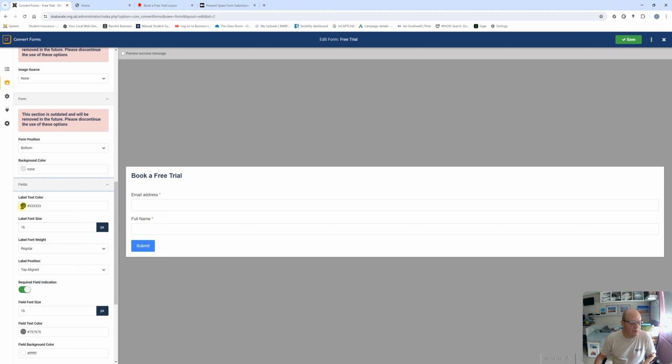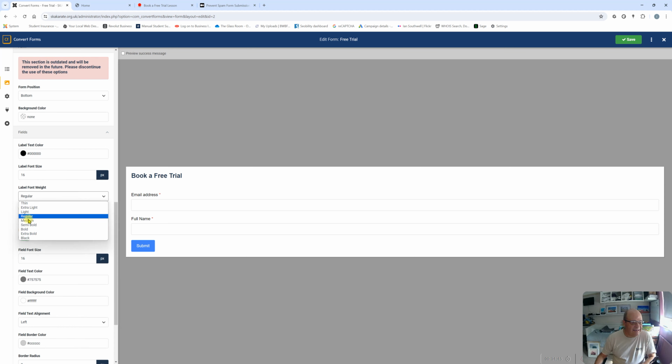Okay, label text color. We can change all that to red. Yeah, here we go. Look, so that's changed the labels to red. Change it back to black. Label font weight. Let's make that bold. Yeah, it's appeared bold here, but I'll change it back to standard. So we were regular. Required field indicator is this red asterisk. If a field is required, it will put that red asterisk after it. If it's not filled in, it won't let you proceed.